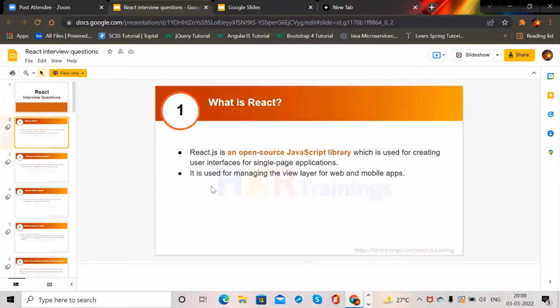So what is React? Now, ReactJS is an open source JavaScript library which is used for creating the user interface for single page applications. It is used for managing the view layer for web and mobile applications.